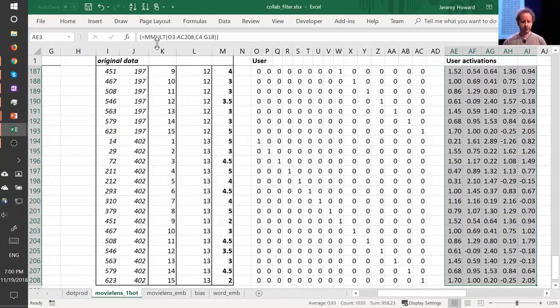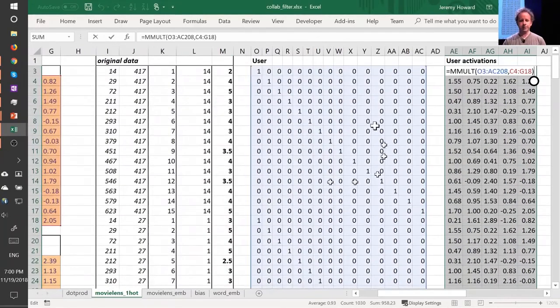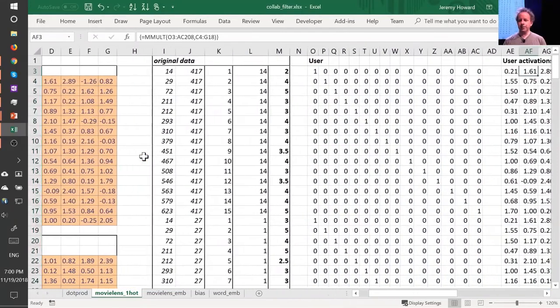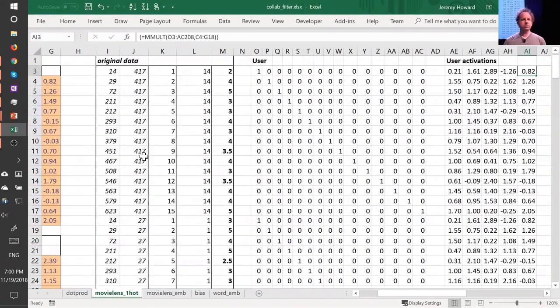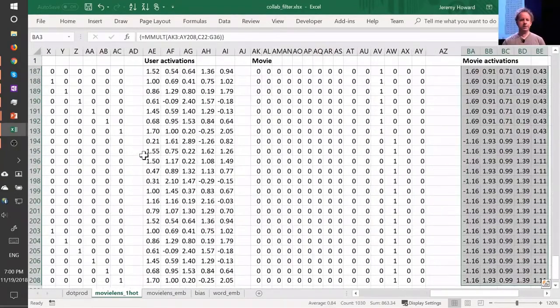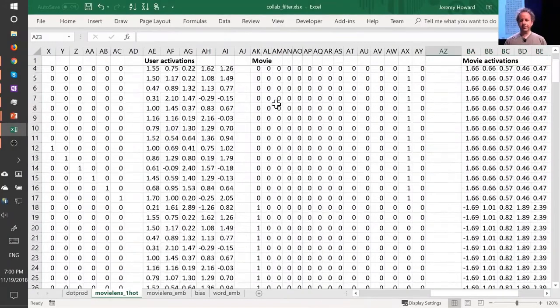So here is the matrix product of this input matrix of inputs and parameter matrix, or weight matrix. That's just a normal neural network layer. It's just a regular matrix multiply. And we can do the same thing for movies, so here's the matrix multiply for movies.